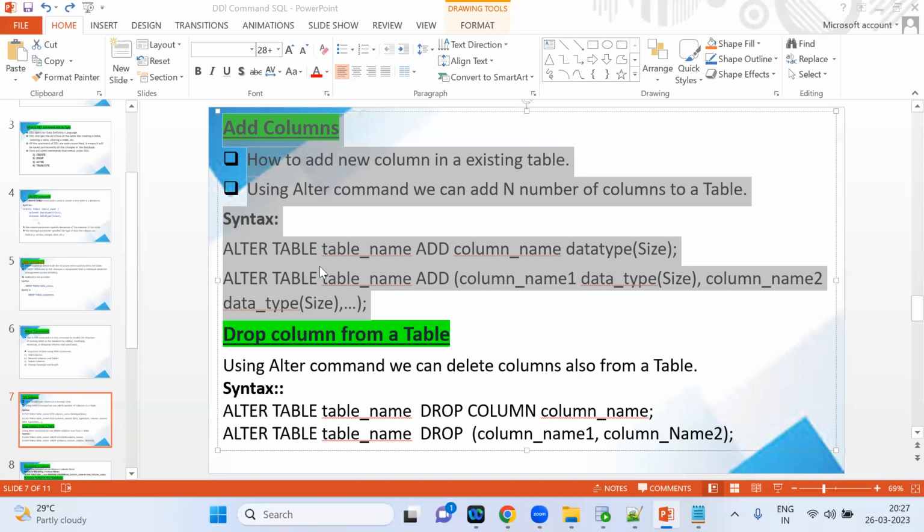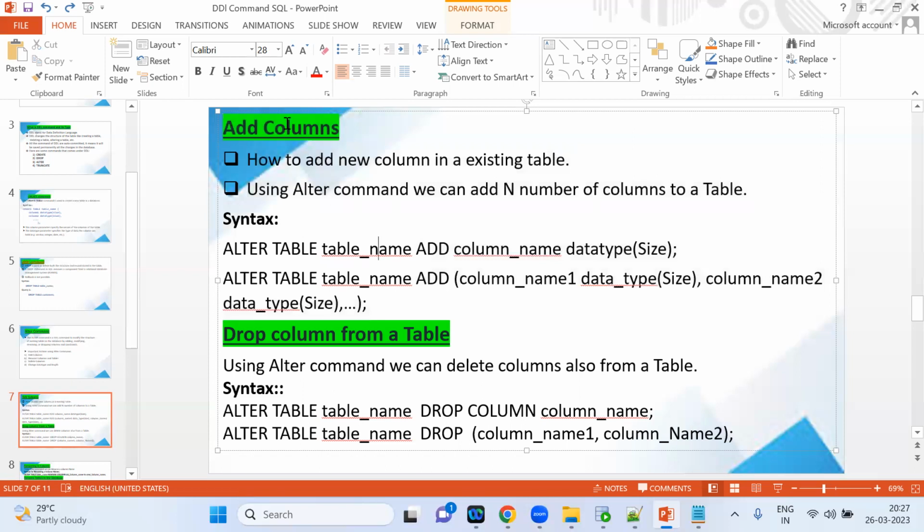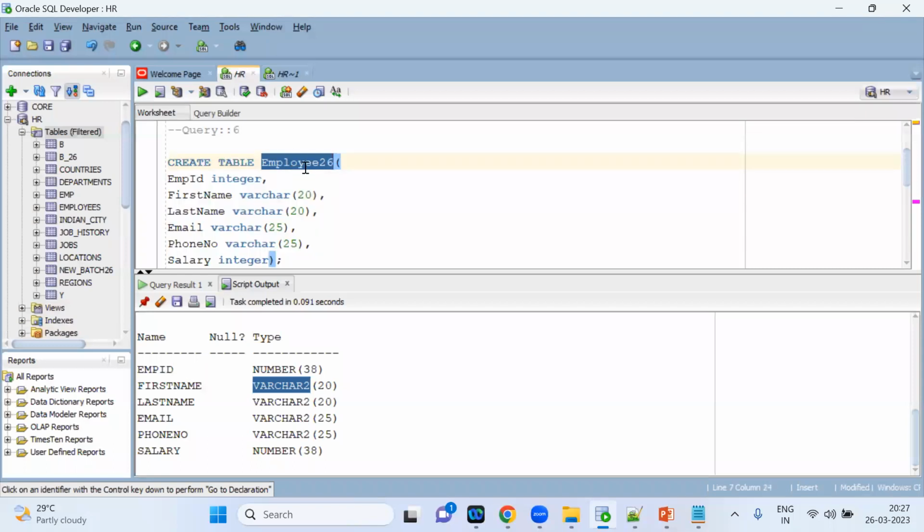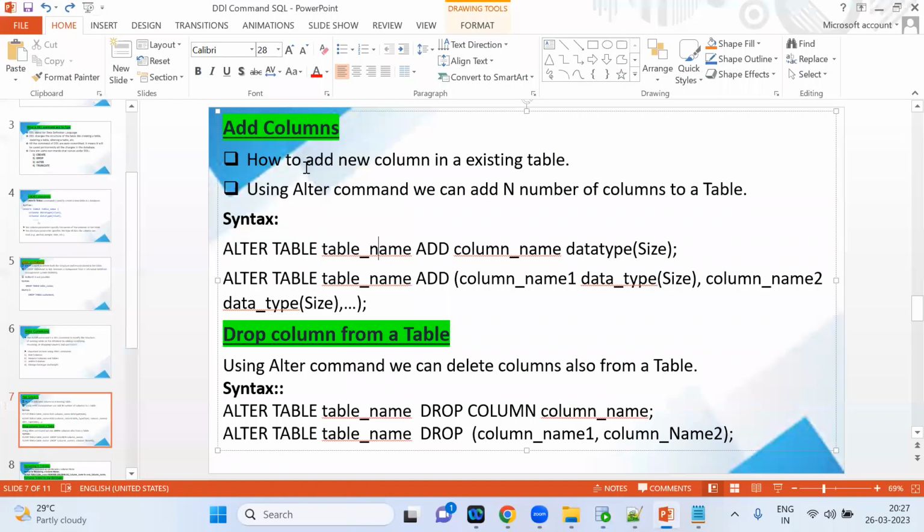Yes, it is done. Okay, so if you have read it properly, we are going to add new columns in an existing table. What is the existing table we have? Employee 26 is our existing table, guys. In this table, we are going to add new columns. We'll show you how to add one column, and how to add a number of columns.